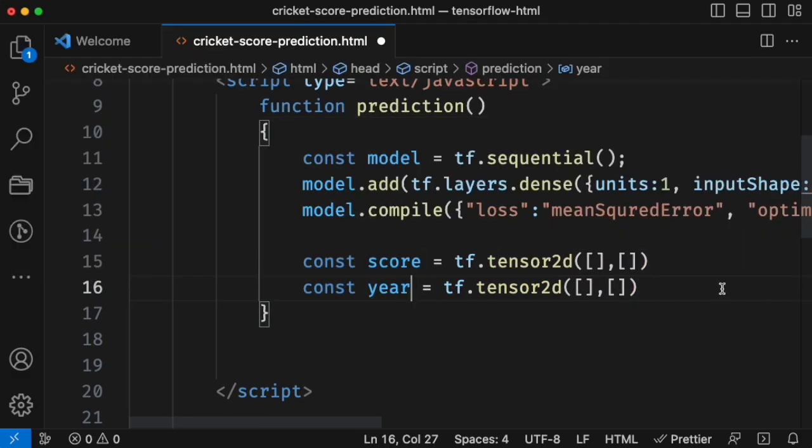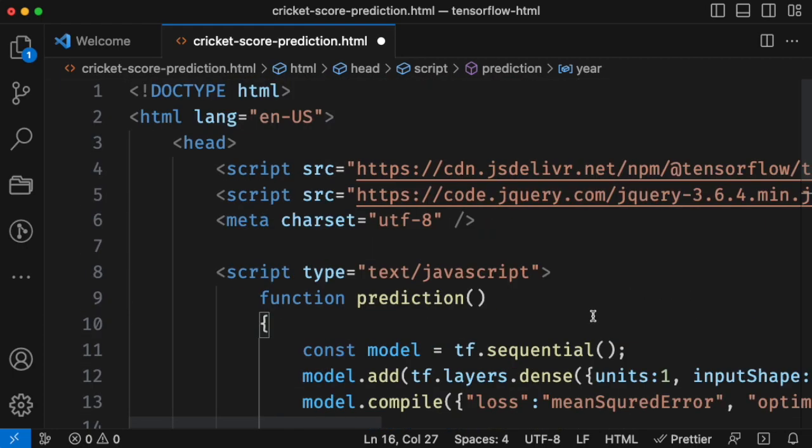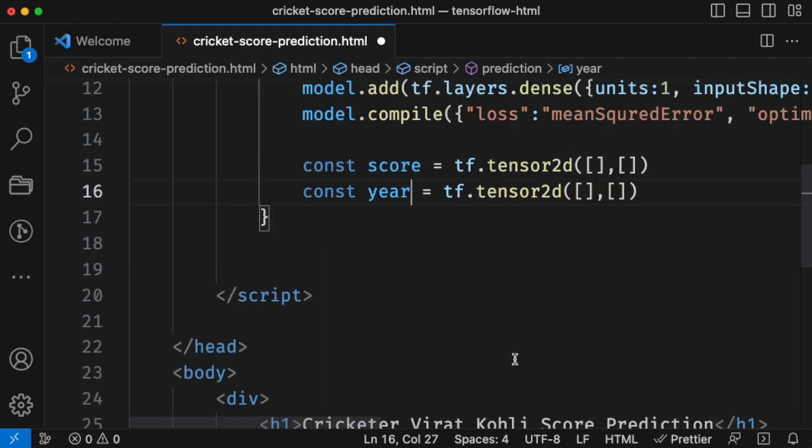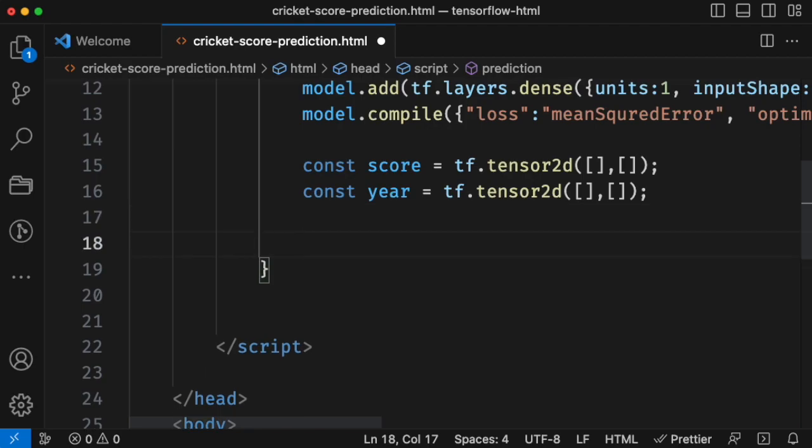So I'm going to train the machine on the year-wise score that Mr. Virat Kohli has scored, and then I will ask the machine to predict what will be the upcoming year score. So that's the idea. We will talk about this particular part, and let me finish, just a few more lines. Okay, let's load this.